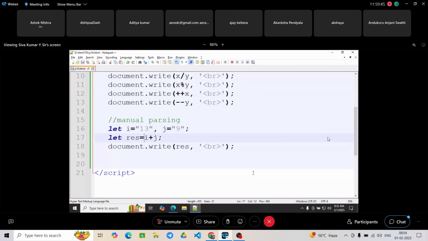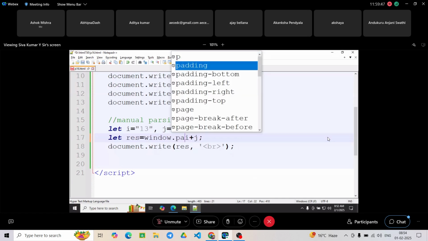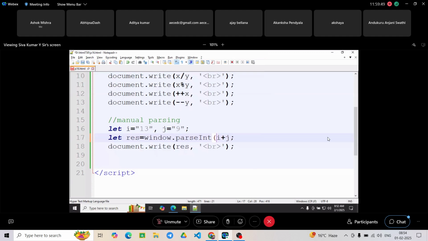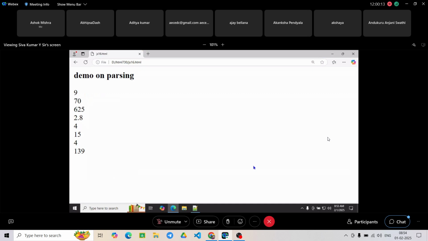So here we are using the function window dot parse integer of I and window dot parse integer of J. Both use integer only, sir. First I'm parsing and then adding, and you will get the proper answer here.